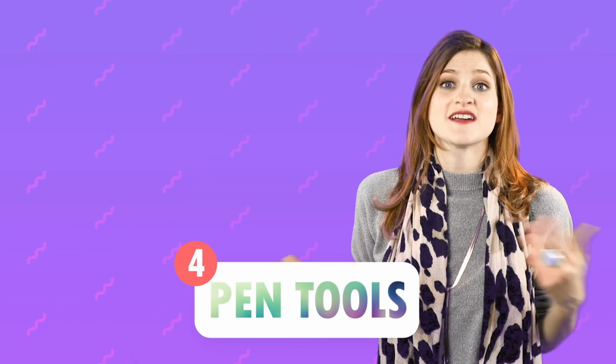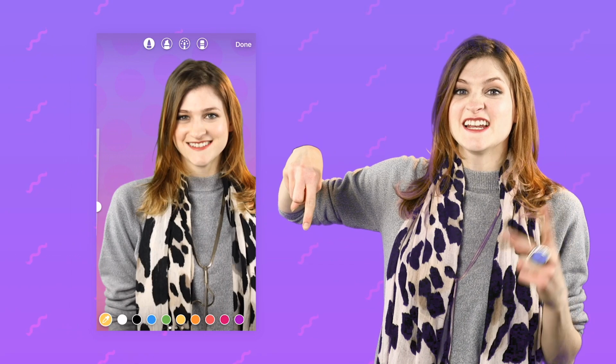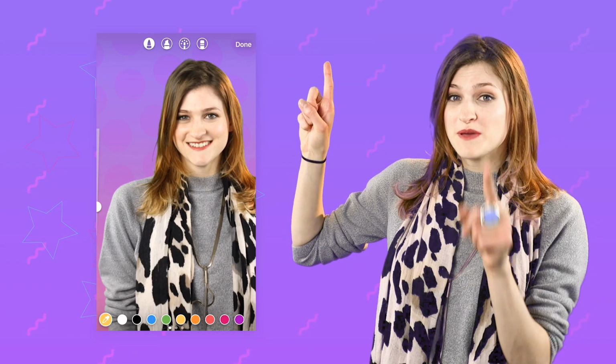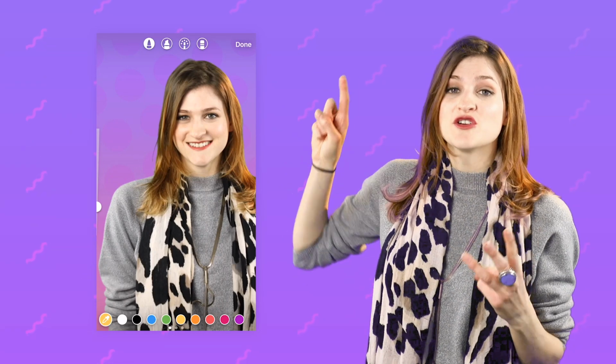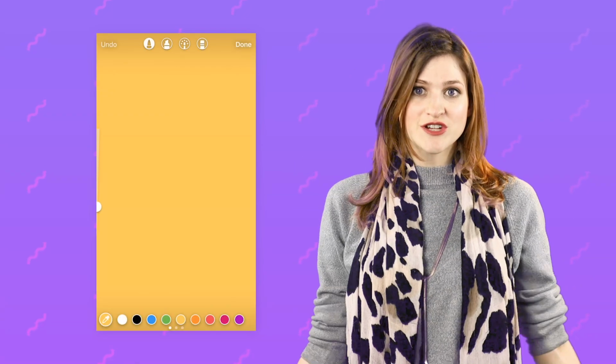Want to write something on your story with a custom color background or overlay color on your photo? You can with the pen tools. Check this out. First, you're going to pick the color. Second, you're going to pick the first pen tool. Third, you're going to press and hold the screen until it changes to the color that you chose.